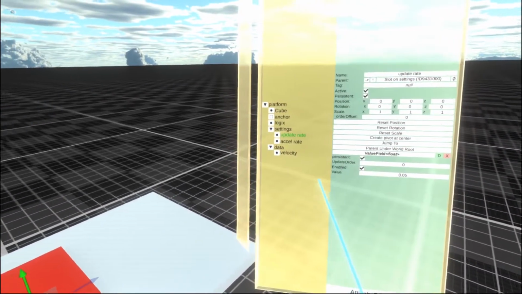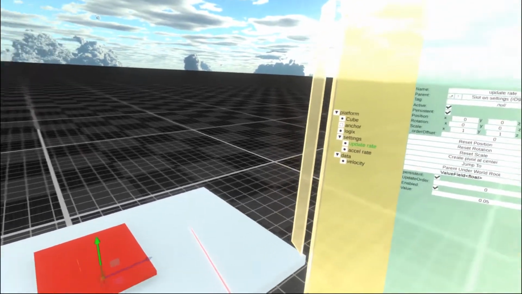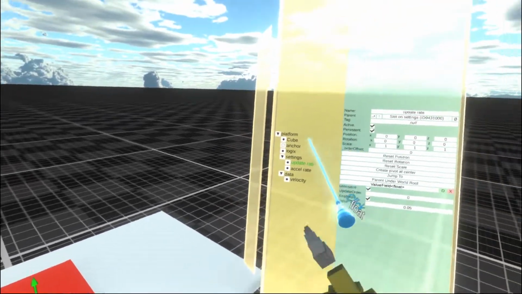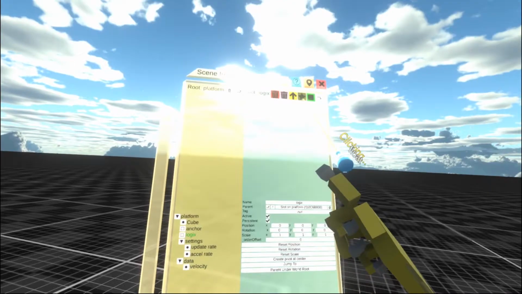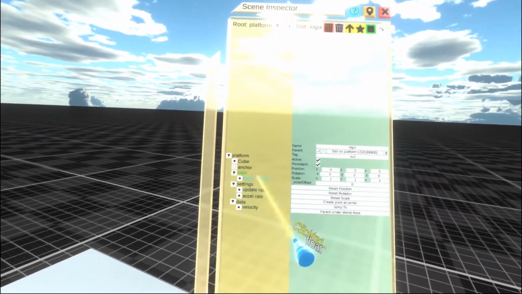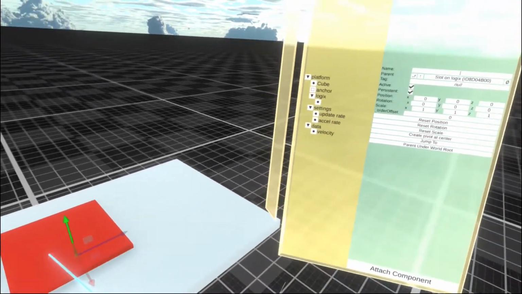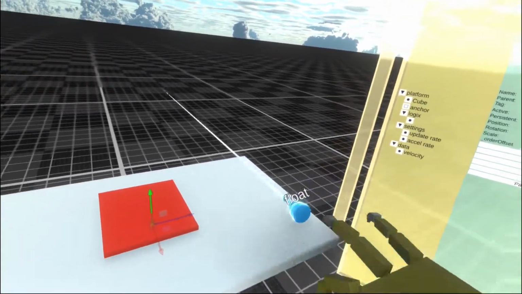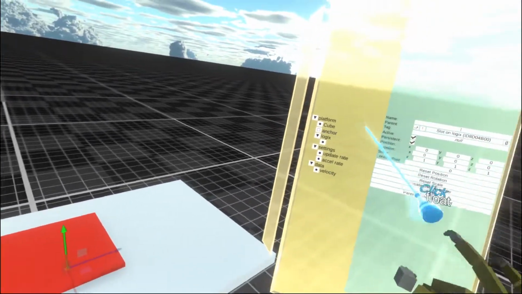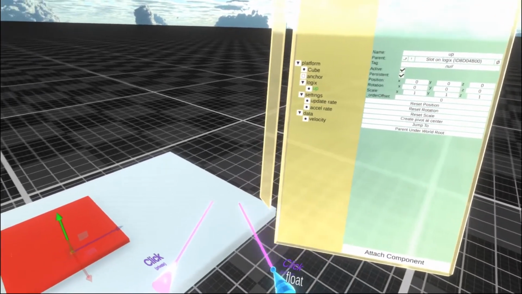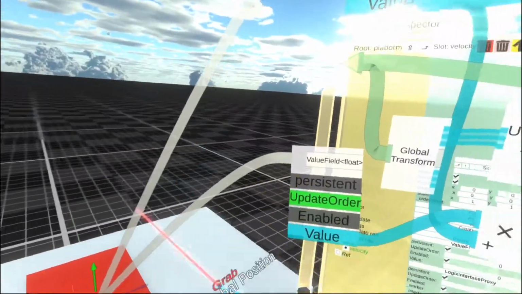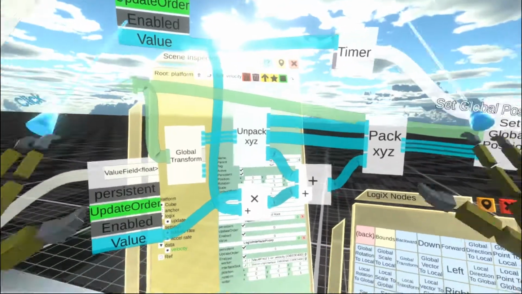So what do we have for LogiX functions? So the primary LogiX function here would be your update, right? That would be the one that has a timer that fires X number of times per second and adds velocity to position to make this move. So this is our update function.